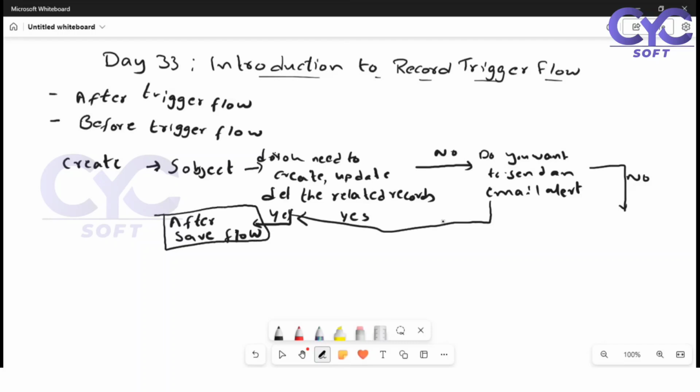If no, again I'm going to check one more condition. Do you want to do a Chatter post? I have explained to you, right? So Chatter post. If yes, I need to post to Chatter, then again you need to go for this after save flow. No, I don't want.